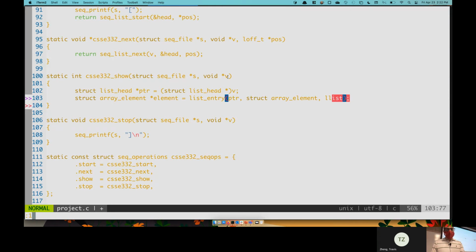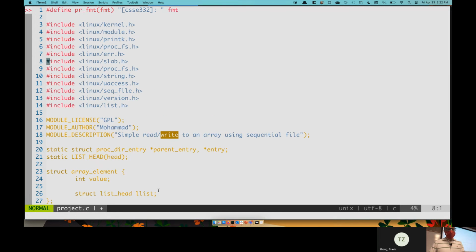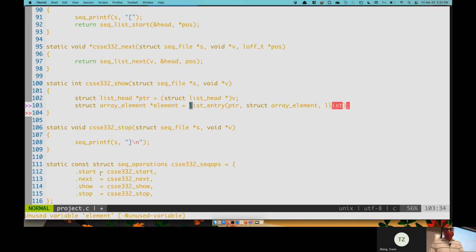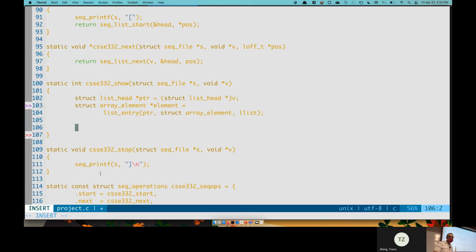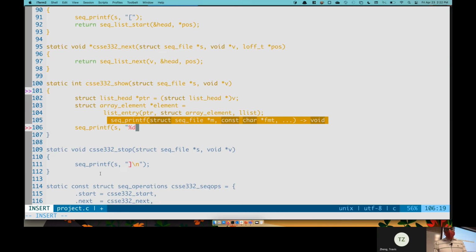So in a sense, this gets you from here. List entry gets you from here to here. Okay, it allows you to jump from one to the other. Okay, so see if you have any errors here. Okay, we're good. So next up is I just want to print this element. So I'm just going to use, again, seq_printf with %s and print element arrow value.